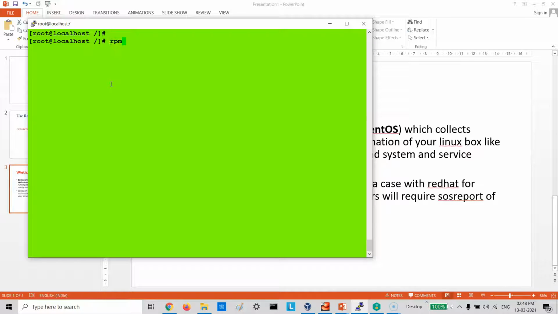To verify, you can use the rpm command with the -q option, followed by the package name. Here sos is the package name, then enter. I'm getting the details of the sos package followed by the version, which means the package is already installed. Now let me show you how we can collect the SOS report from my server.